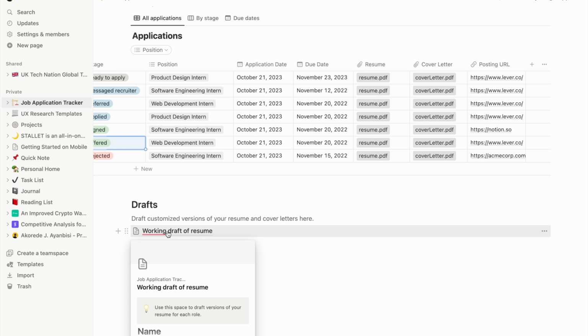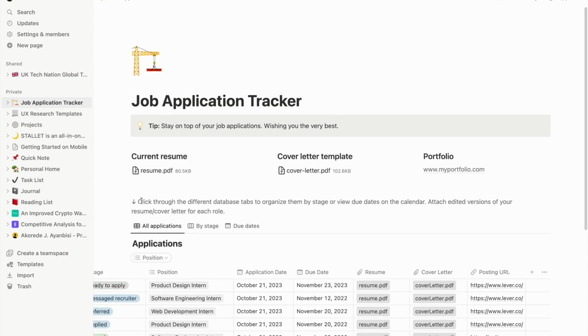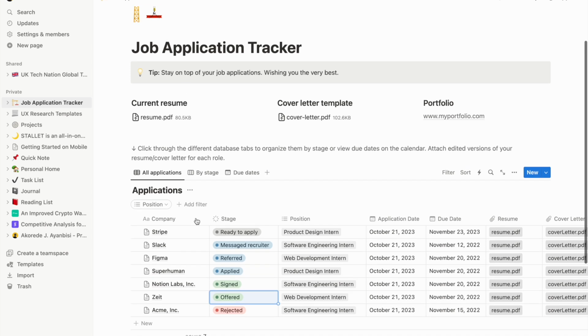So it doesn't necessarily matter. It's just a section where you have different types of resume. Like I said, you might want to tailor some resume for a particular job, but it's not that necessary. So yeah, this is basically what a job tracker is about.